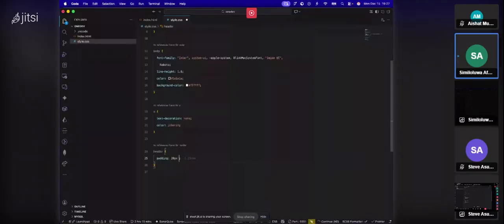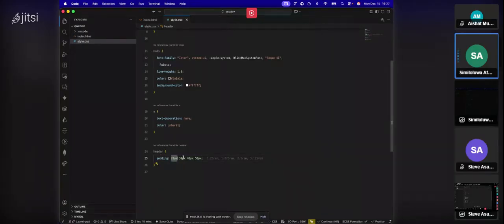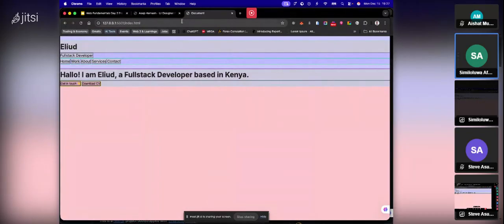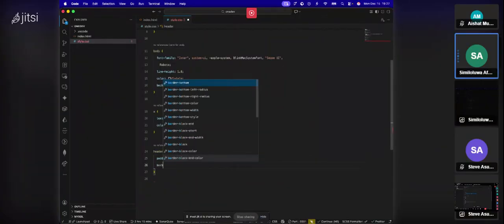All right. And if you explicitly say 20 pixel, 5 pixel, 40 pixel, 50 pixel, let's see how it looks. You see this small, bigger, much bigger, and the biggest. They get that top, right, bottom, left. But we just want top and bottom, left and right. So we just do 20 pixels for top and bottom, and 0 for left and right. All right. So, border bottom.